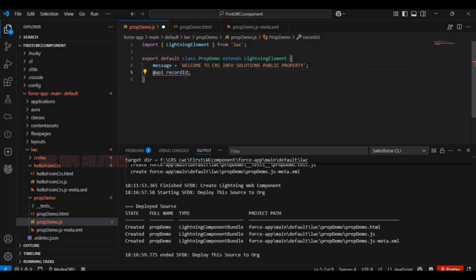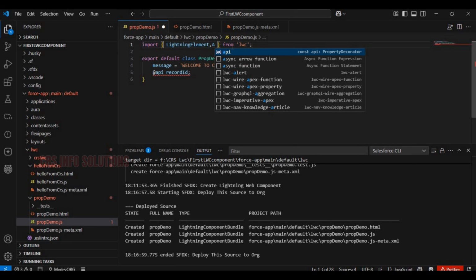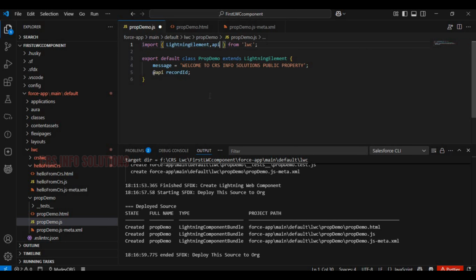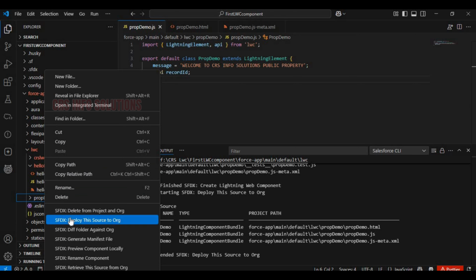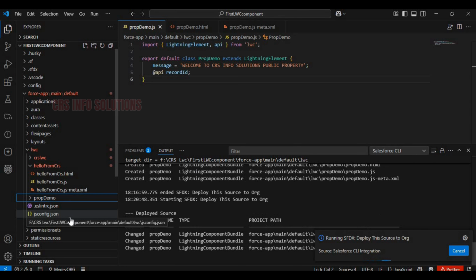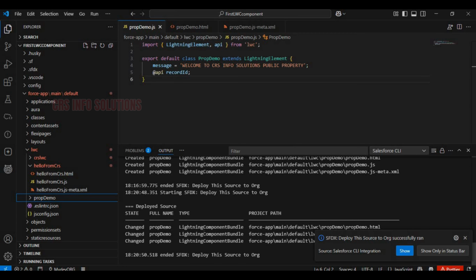Here we are having an error because we haven't imported @API in the component. So I am importing api. You can see our error has gone. So save this file and deploy the Lightning Web component again. Deploy this source to org. You can see our changes have been deployed.